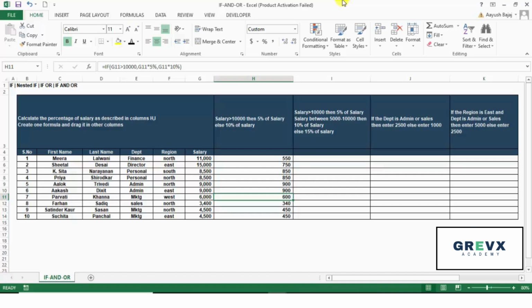Okay, so that was a very simple IF statement. Let's level up this time and see, can we frame a nested IF function? Now, what is a nested IF function? If there is a function inside another function, that becomes a nested function. So an IF statement inside another IF statement is my nested IF function.